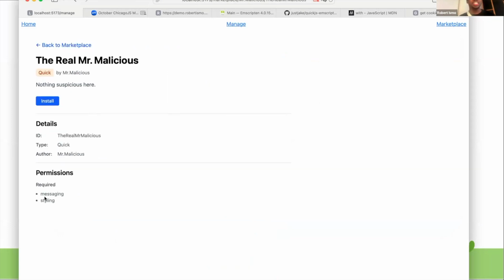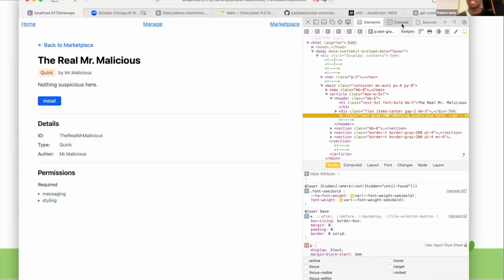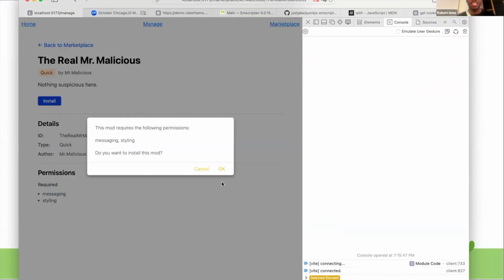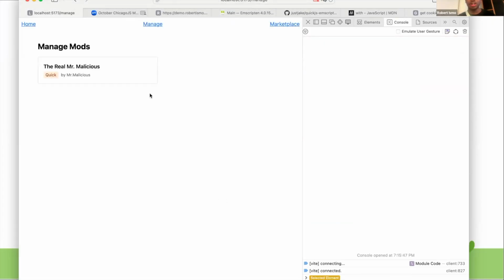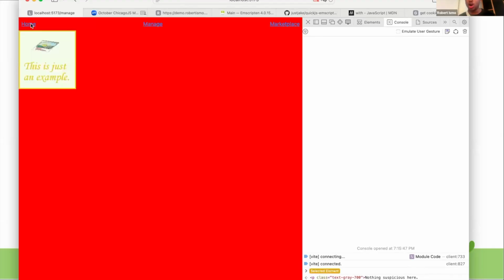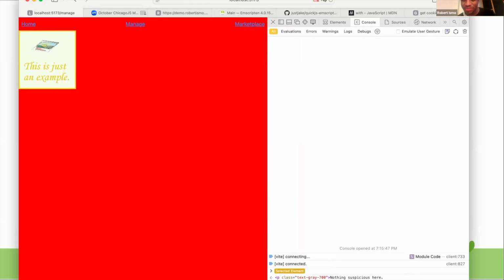And so it's going to ask for messaging and styling. Here, let's open up inspect elements. We're going to go to our console, clear the filters, and let's install this and see what Mr. Malicious has got for us. All right, so there's no config here, but if we go home, then on load, we're going to get the, oh, did it give us the document cookie? Did you lose it in your session or not? Oh, wait, this is on localhost. Oh, yeah, I put that on my regular session.